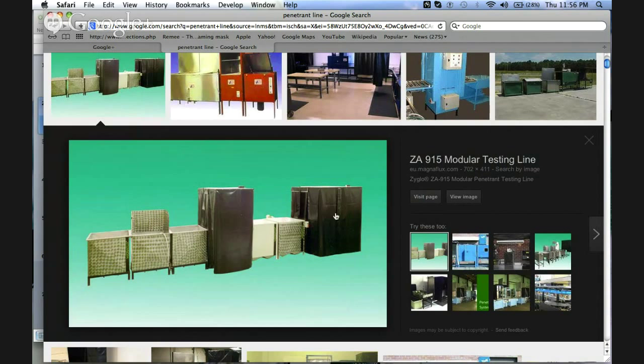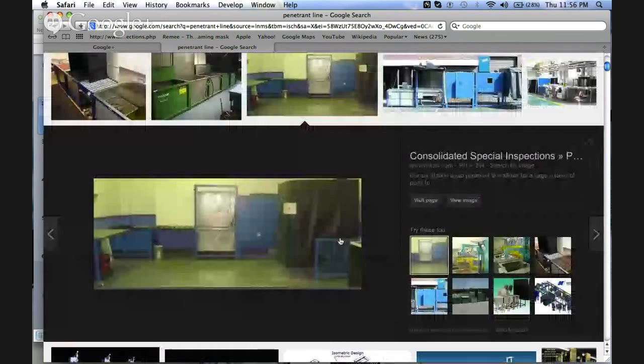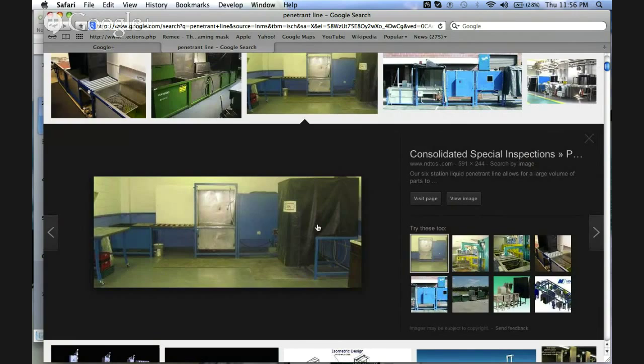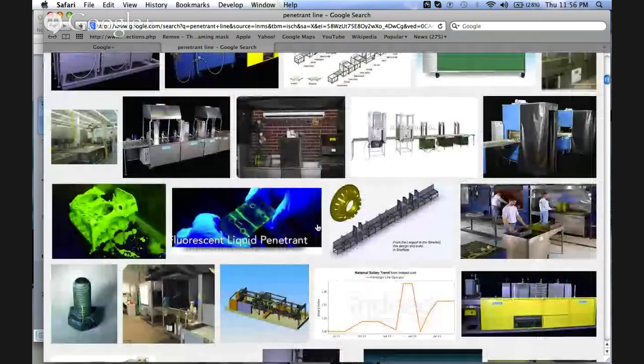That's why you have these drapes. It's a fluorescent method, Type 1, so you need a dark area, no more than 2 foot candles. Again, another penetrant line: maybe the penetrant starts in here, and the line makes its way all the way into this dark area, where it's going to be my inspection area. And that's why you have those drapes.